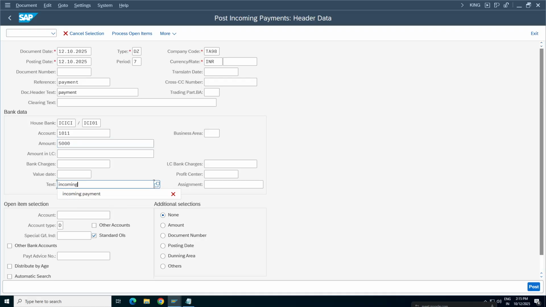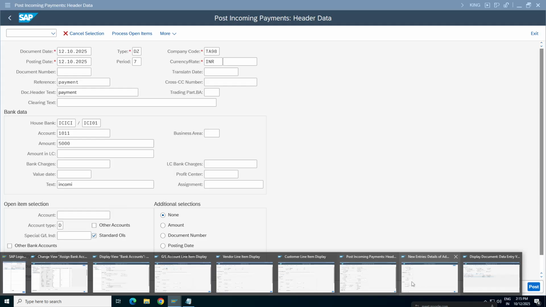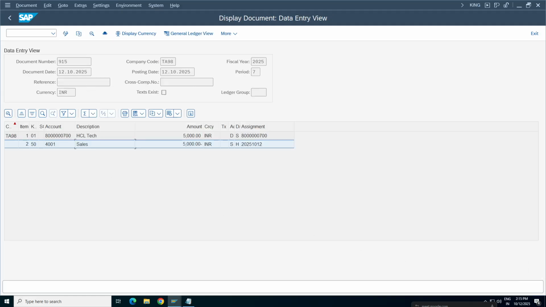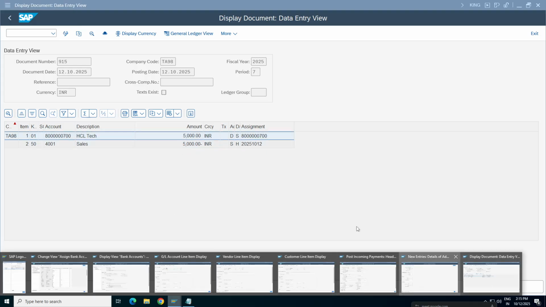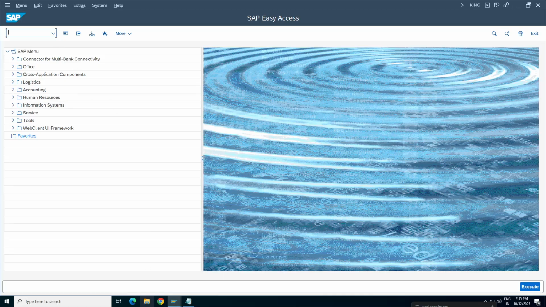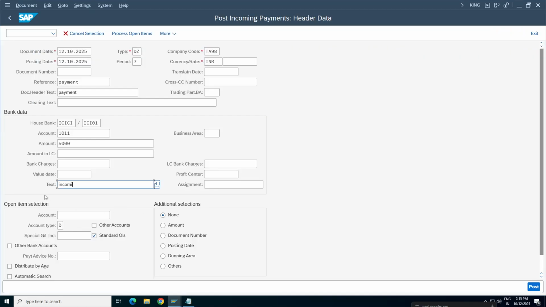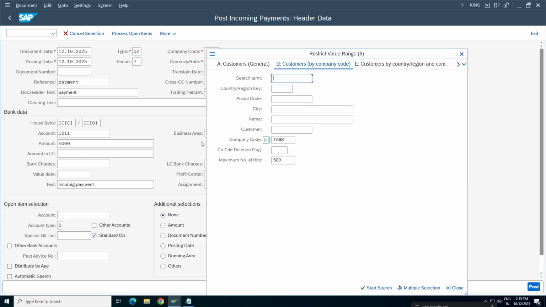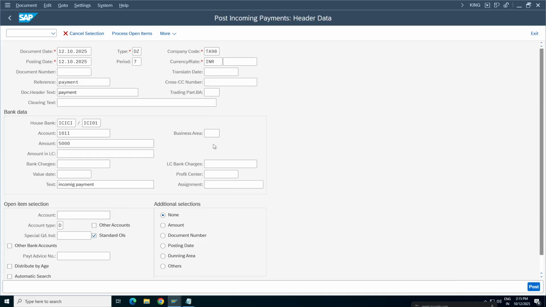Have we created the customer invoice? So you are not seeing my screen. This is your customer invoice, just now I did it. Yes, 5,000 rupees. So for this 5,000, I'm making payment here now. Incoming payment. So here, incoming payment, and select your customer here. Select your HCL Tech and give the business area. It will ask you, I think. Click on process open items.